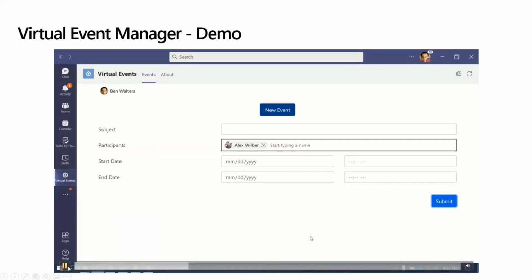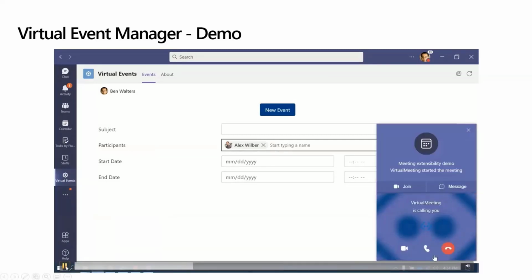If you see over here, at the time of the meeting, the bot actually calls you. There is an actual call that gets placed to the user.